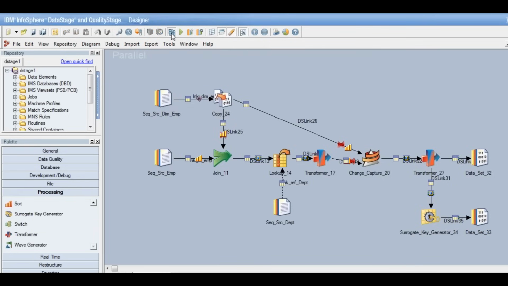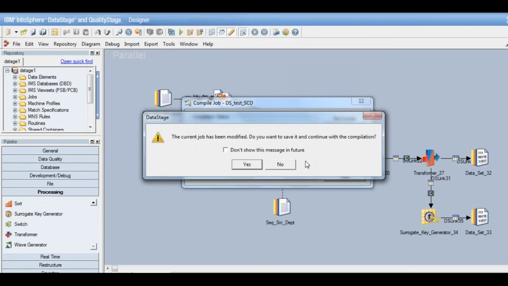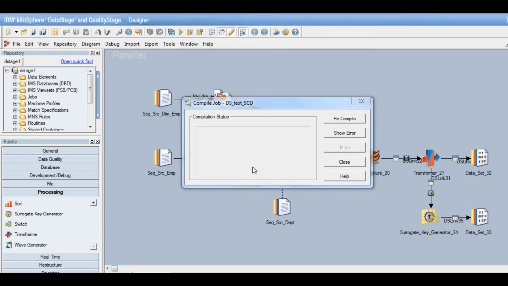So this is the job design that will be followed. We'll compile and try to run this job. Any questions on the job design? Nope. Okay.